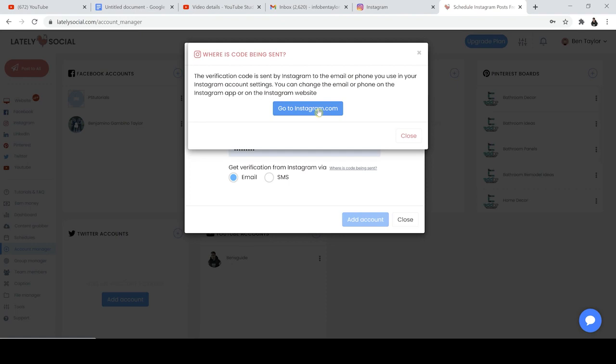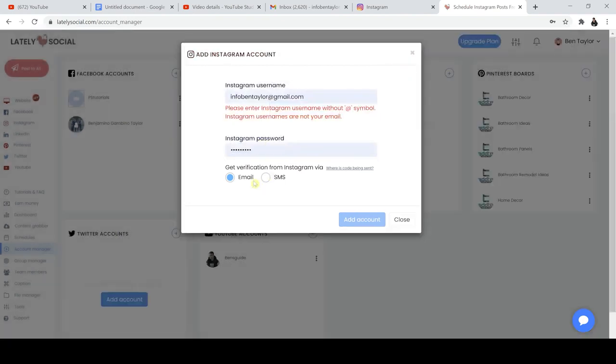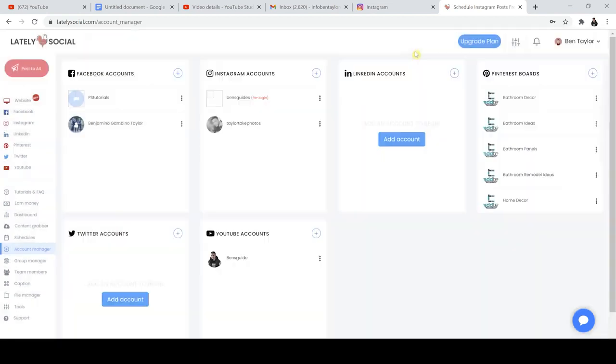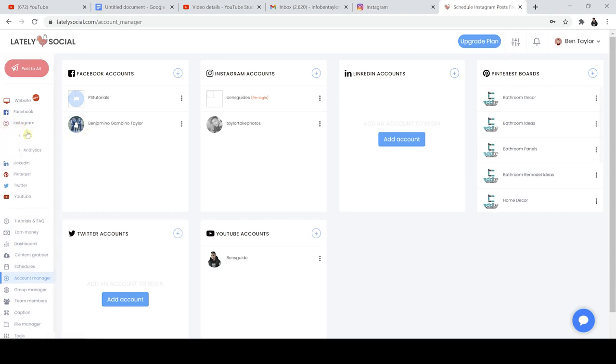If you already know what that is, though, you can just go along after doing this and then go ahead and press add account. Now, when you've added your account, it will show up here. And that means that your account is now added to Lately Social. Now let's go to Instagram here, and then let's show you what you can do.